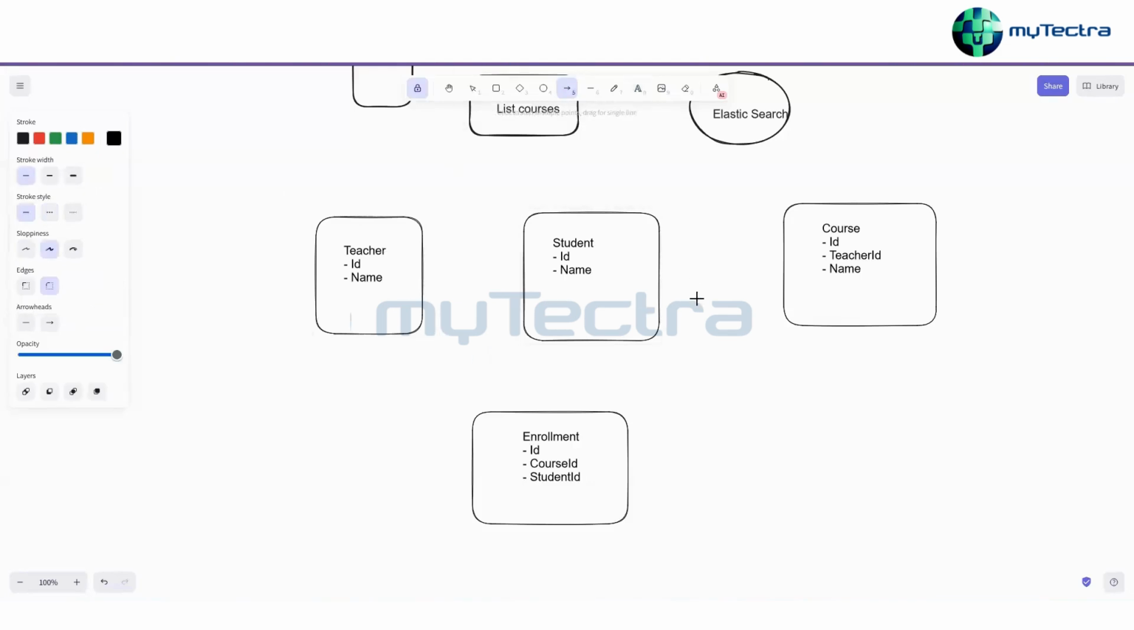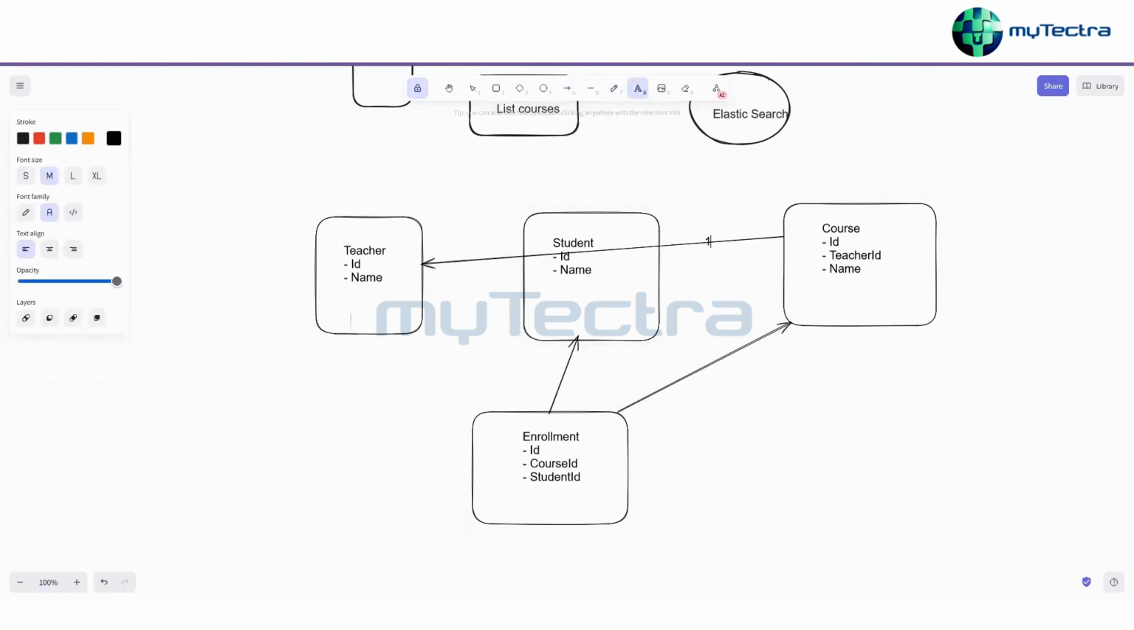Now you can even say here, course has a one-to-one relationship with the teacher, while each enrollment will have multiple courses and multiple students. So this relationship is one to one, but this relation is one to many. Similarly here also one to many. So this becomes essential if you're doing a relational database.